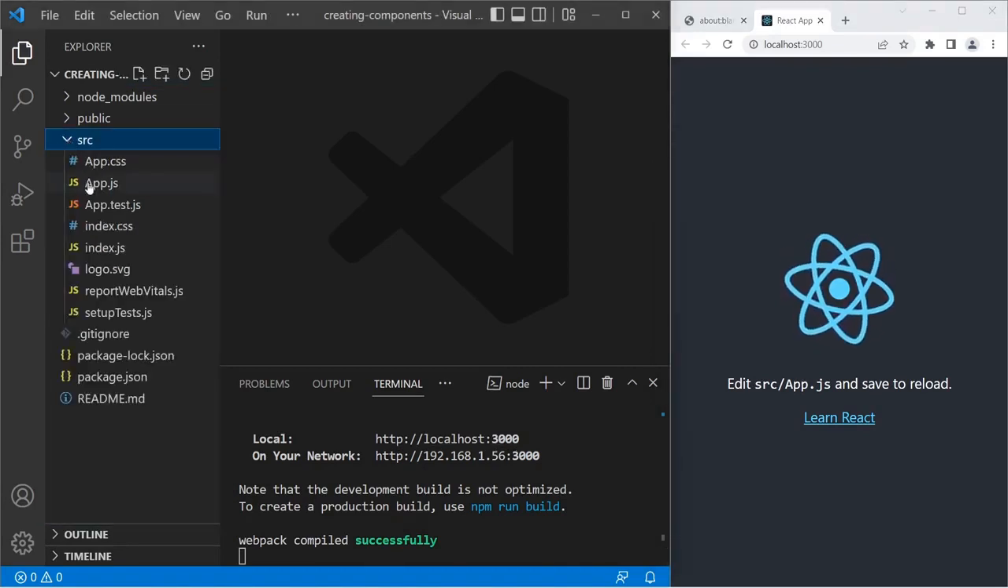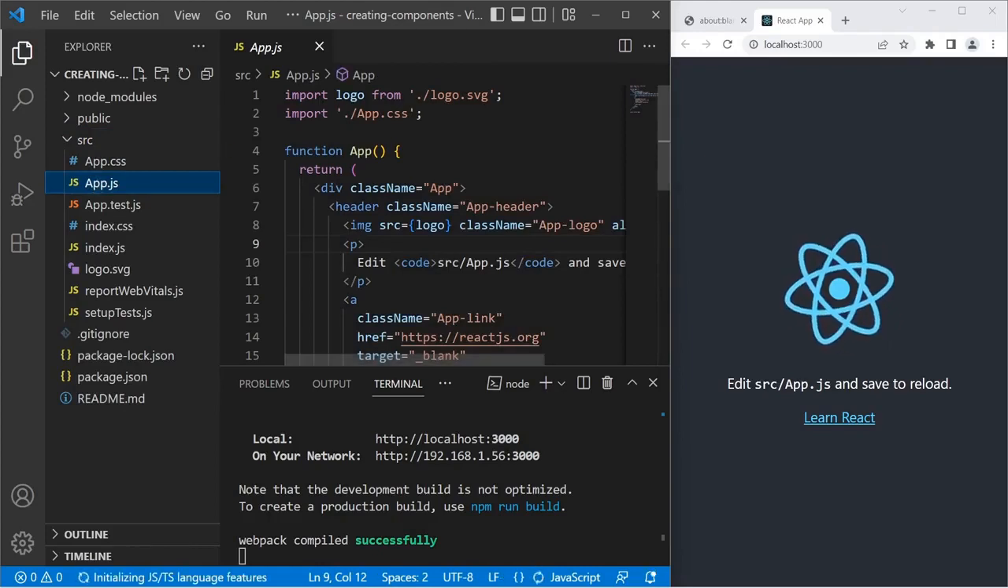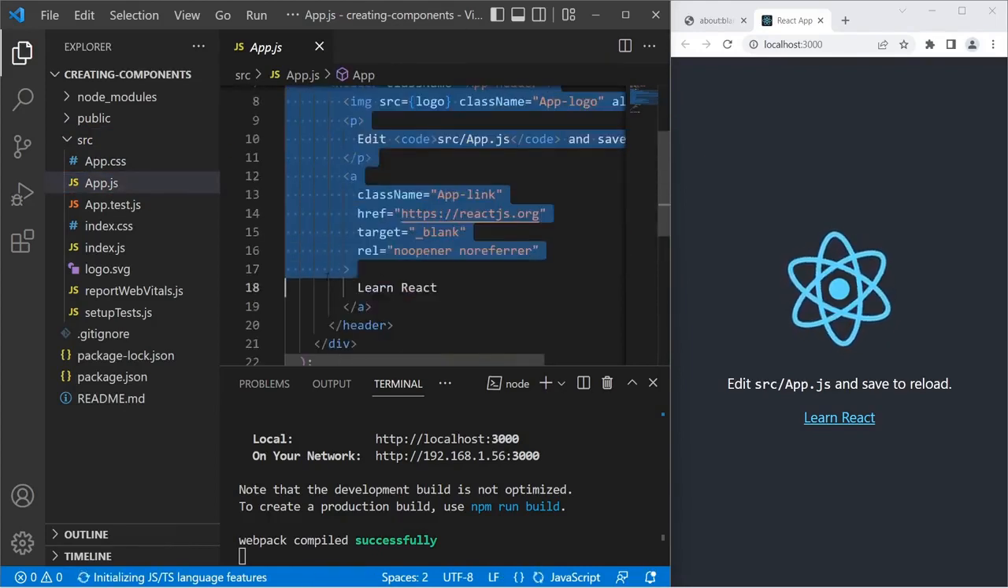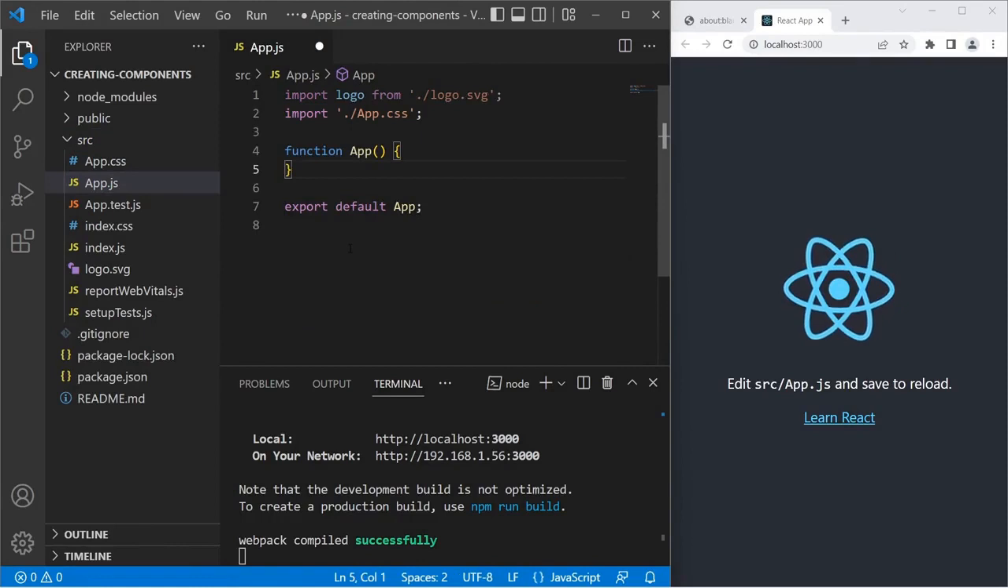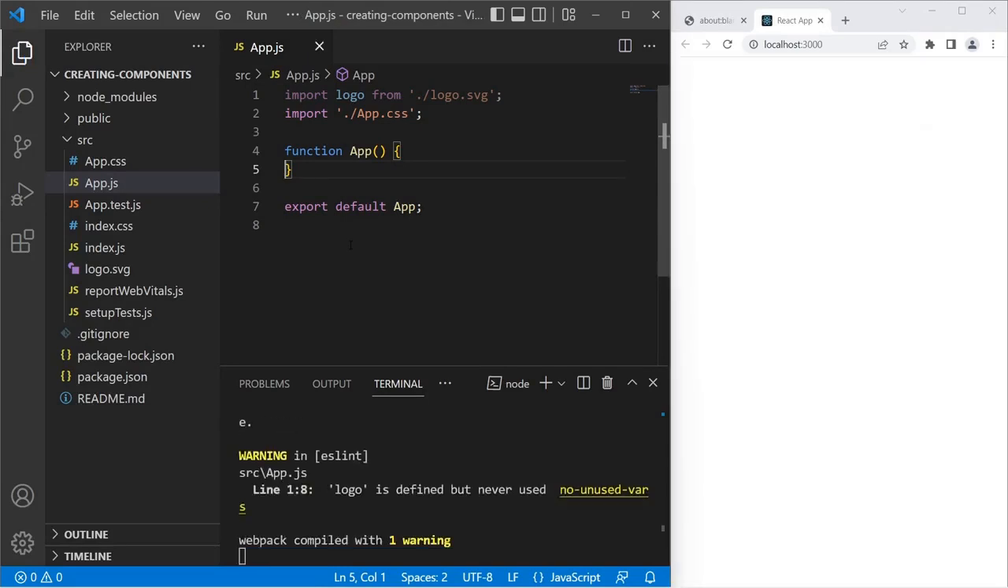The easiest way to do this is to remove all the code inside the function inside the app.js file. I guess you might say this is the simplest possible component. I'm declaring an app function and I'm exporting it as a default module. I save my file and notice that my app is just a blank page.